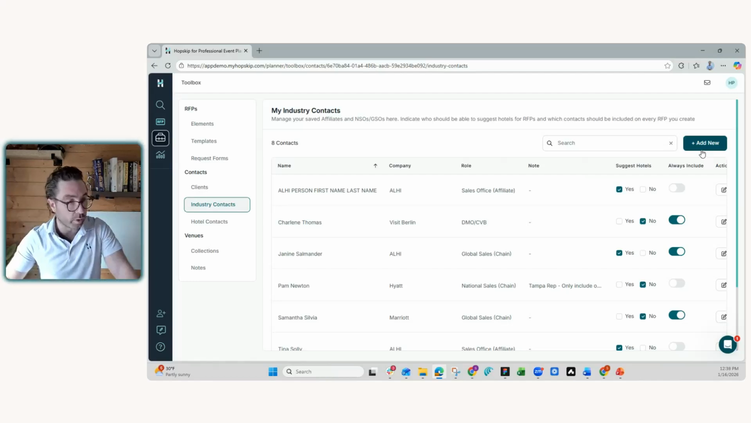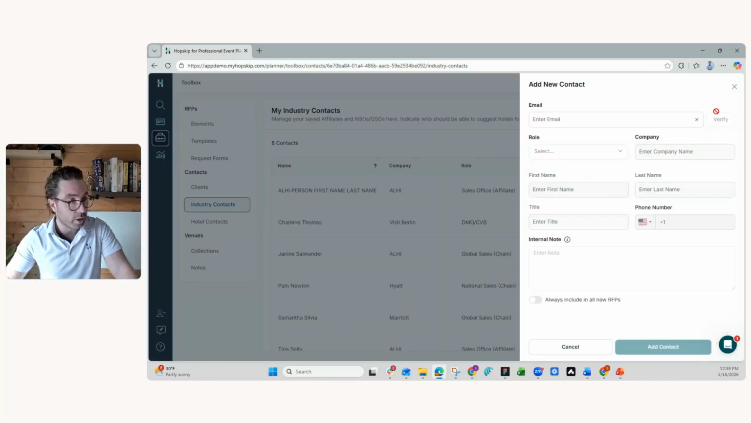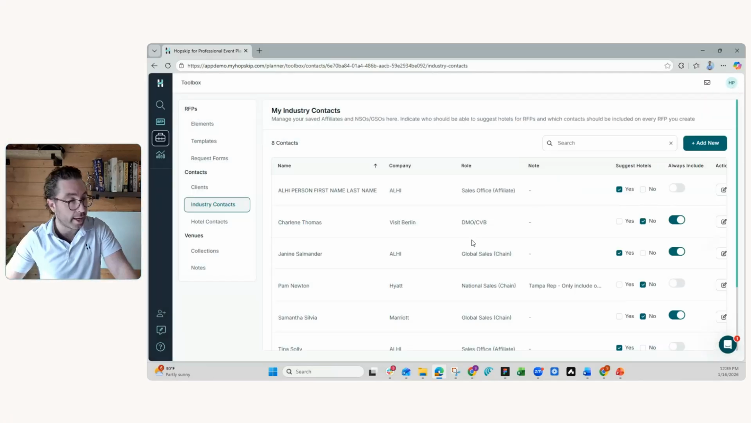So just like with all the other sections in the elements, you'd be able to add those by clicking add new. You would enter that contact's information, click add, and now that contact is going to be saved to your industry contact section of the toolbox.